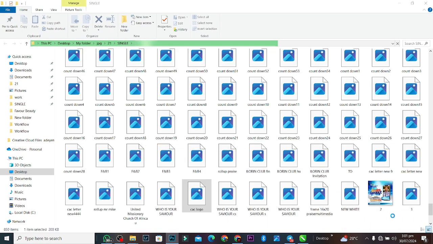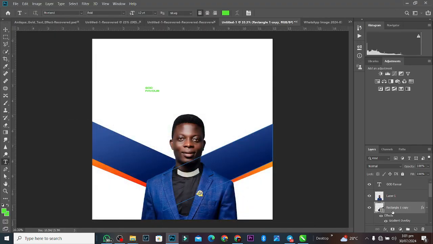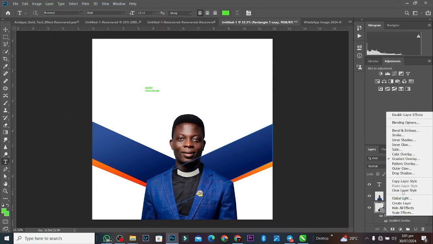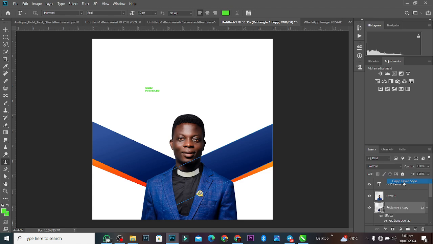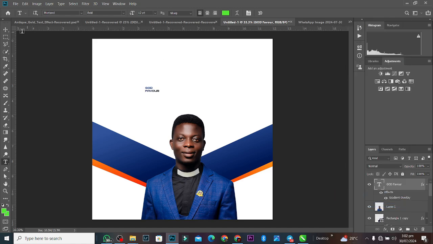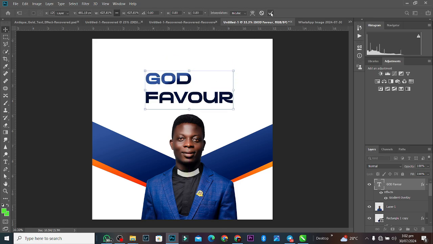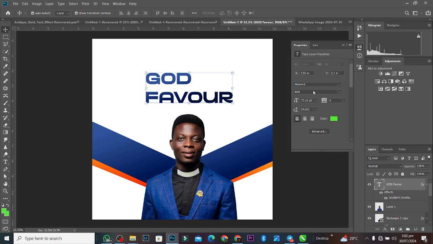Let me just copy this layer. Right click, copy layer. I'll go and paste it on this text. Paste layer. Can you see? I've pasted it, which means I've copied the color.